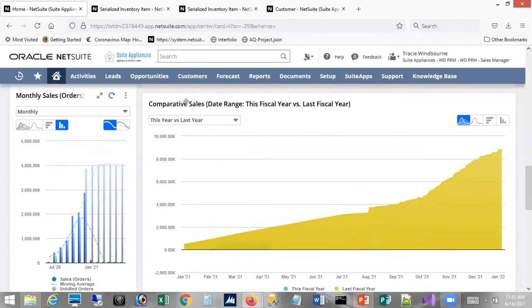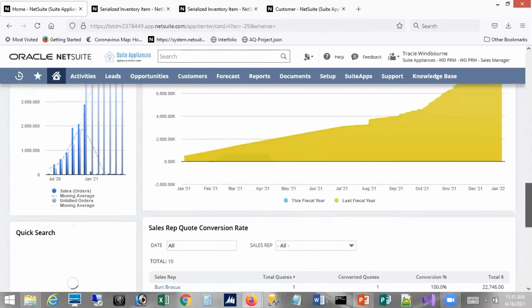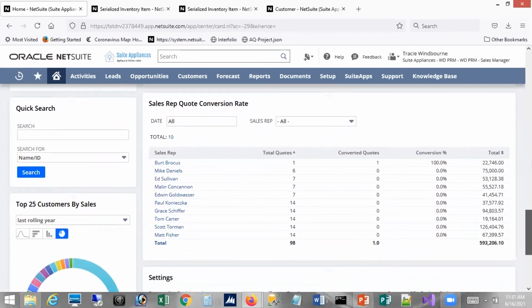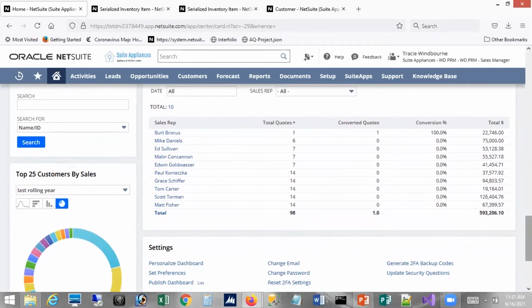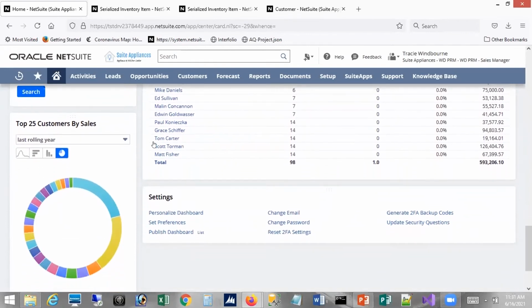So I have monthly sales trends. I have my comparative sales down here. Sales rep quote conversion rate, which quotes were converted to orders, my top 5 customers by sales, and so on.